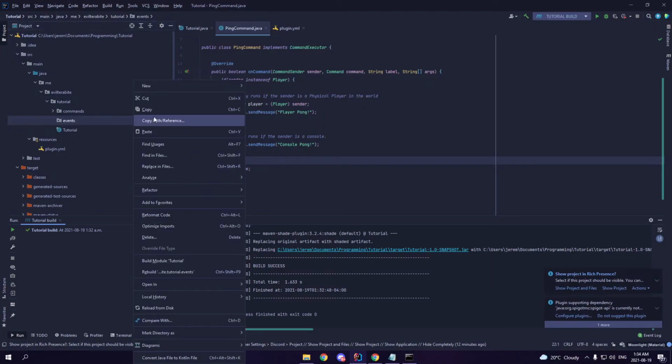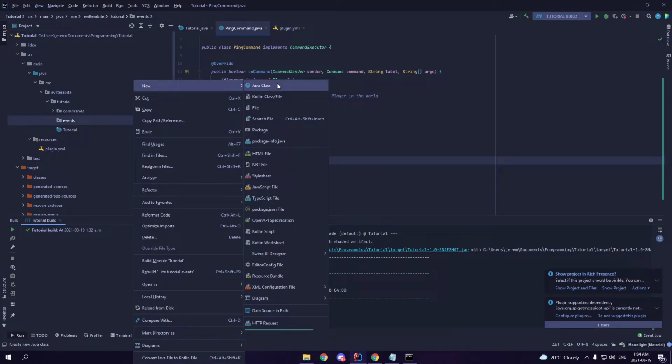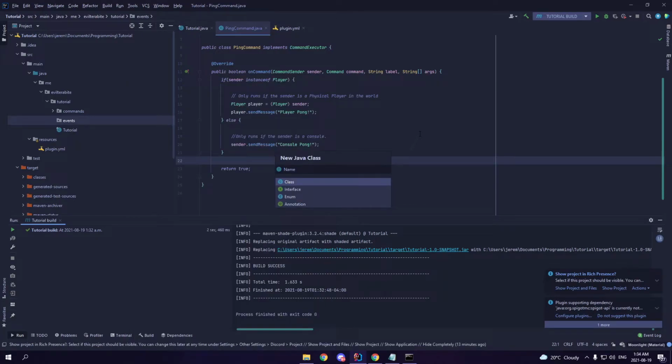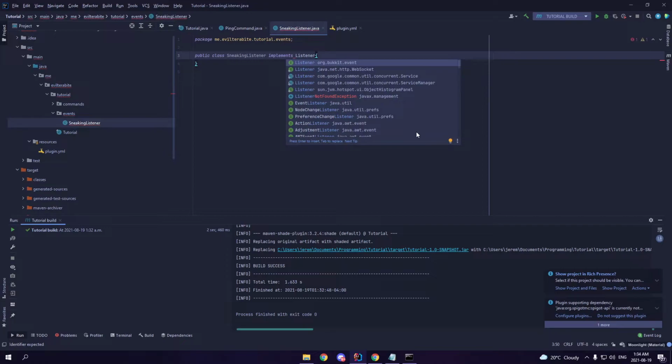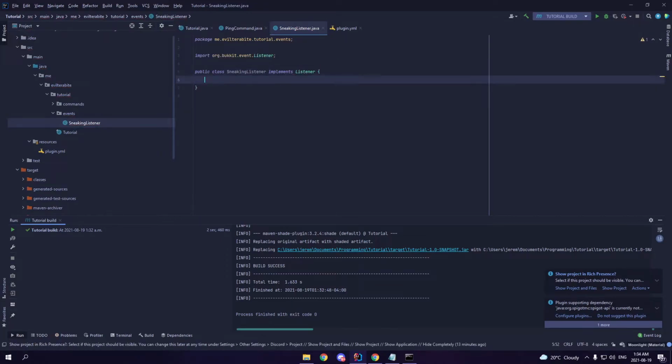So events are cool because if someone interacts with the server in any way, it'll fire an event, and then we can do stuff with those events. So we're going to make a class. I'm going to name this jumping, or we can do a sneaking listener. This is going to implement Listener. Make sure you're importing Listener from org.bukkit.event. You can see this doesn't ask you to implement any methods here, so we've got to create our own method.